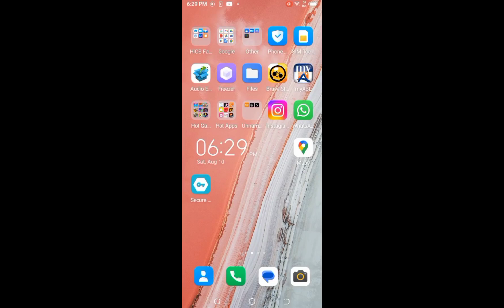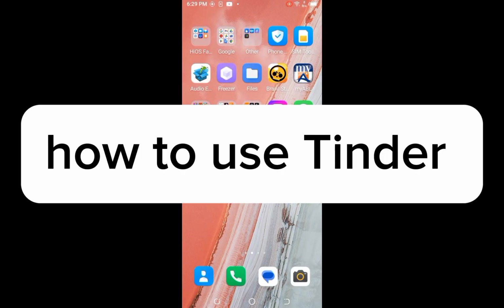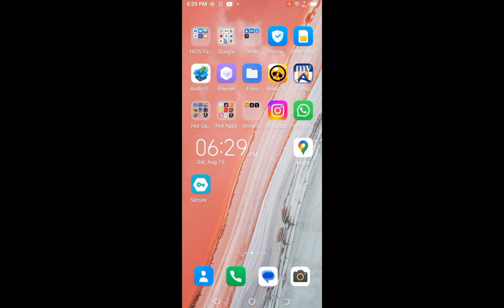Hey everyone, today I'm going to show you how to use Tinder, from setting up your profile to making your first match. So stick around until then to learn all the tips and tricks to get the most out of this popular dating app. So let's dive in.